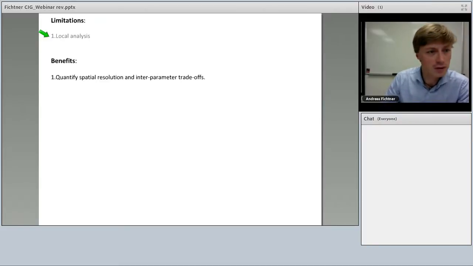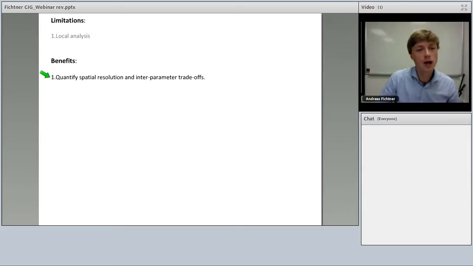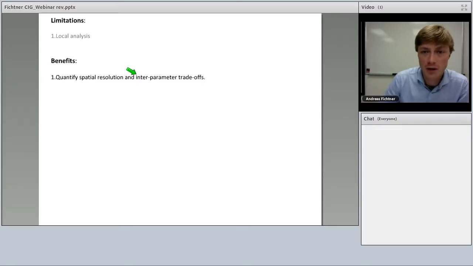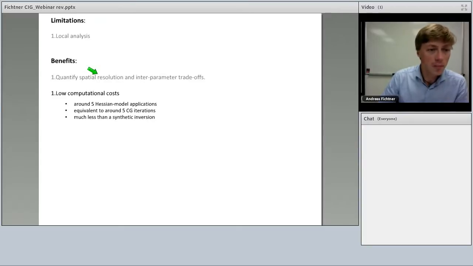But there are many benefits. The first one is that you can quantify spatial resolution and also interparameter trade-offs. I have not shown the interparameter trade-off part here because that would have taken too much time, but you have seen that with this very simplistic method, we have been able to quantify resolution in the form of position and direction dependent resolution lengths.